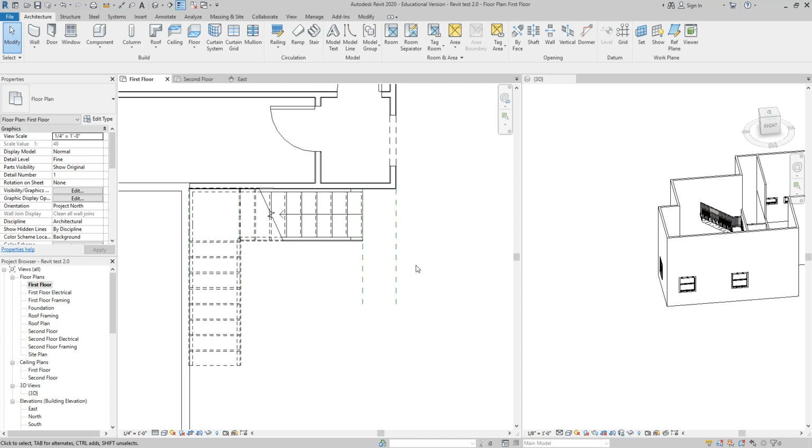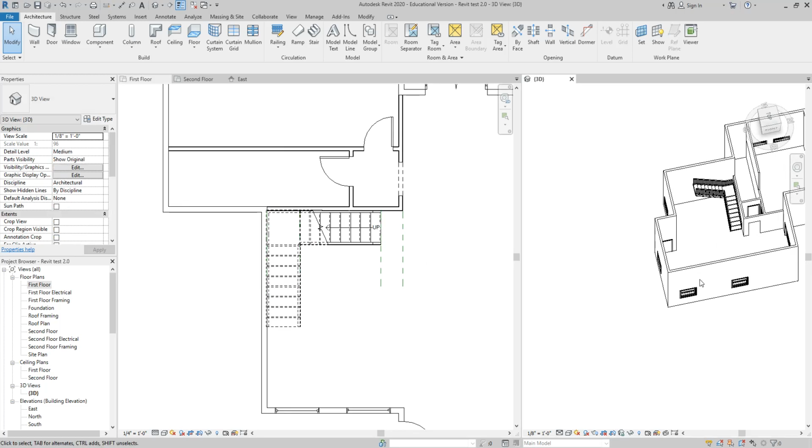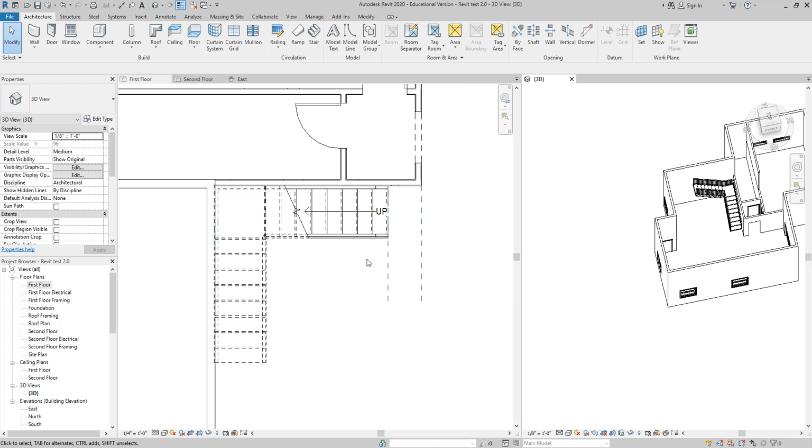Felicia, did that help at all or is it still being weird? You got it? Okay, good. So, when I do it, it's putting the stairs in the center of the wall.